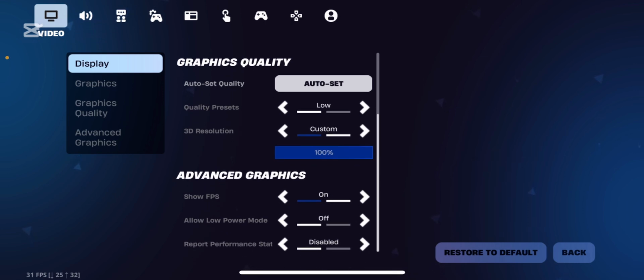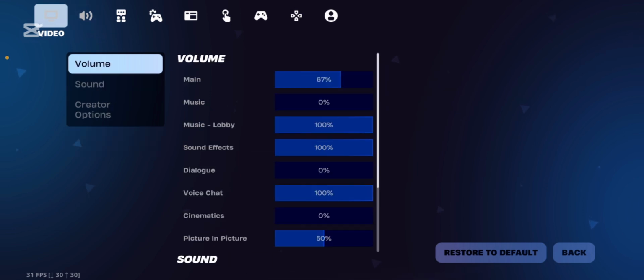I also have show FPS on because I always want to know what my FPS is. Turn off low power mode because that will throttle my performance. Throttle basically means make my performance a lot lower. And then I have report performance stats off because this will increase my ping, because things are being sent to the Epic servers and back, which will slow my game down.